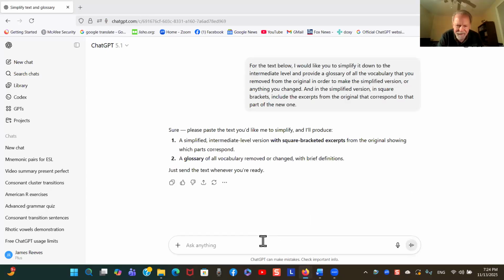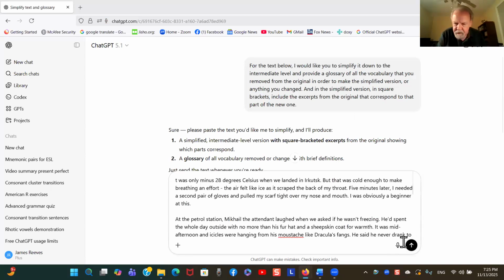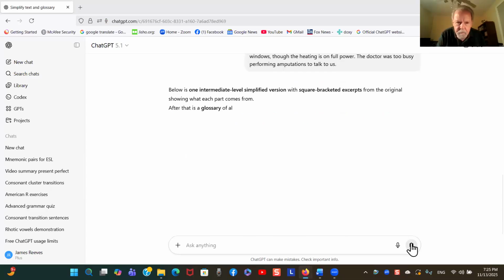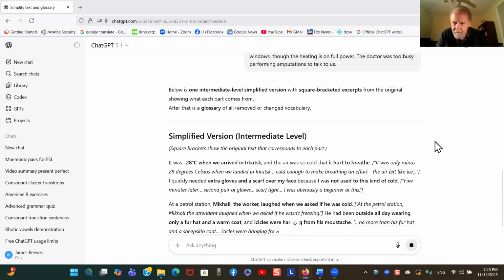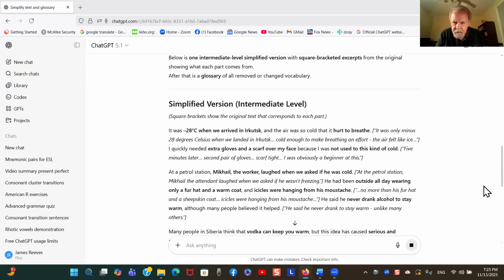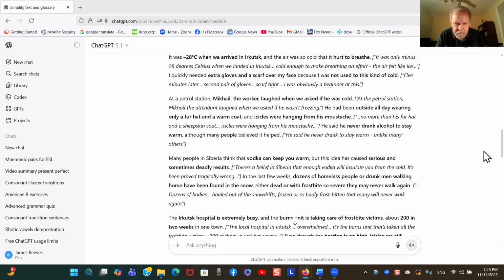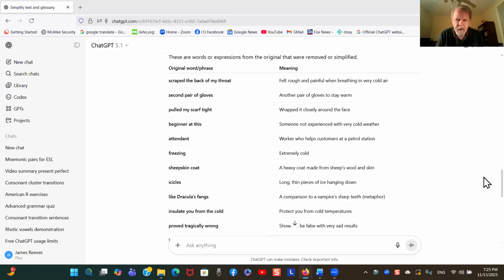So let's see what we got here. Oh, I didn't put the text in. Okay, Control V. There goes the text. Now let's see how long it takes to do all that. Pretty good. So here is the simplified version, and it has put in "it hurt to breathe" as the simplified. "It was only minus 20, enough to make breathing an effort." Okay, and let's see if they did the glossary. Yes, here's the vocabulary that they pulled out. So she would give this to the students, and they would get the essence of the more complicated text.